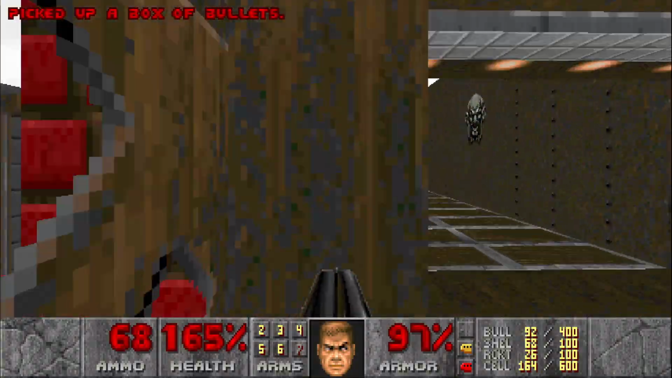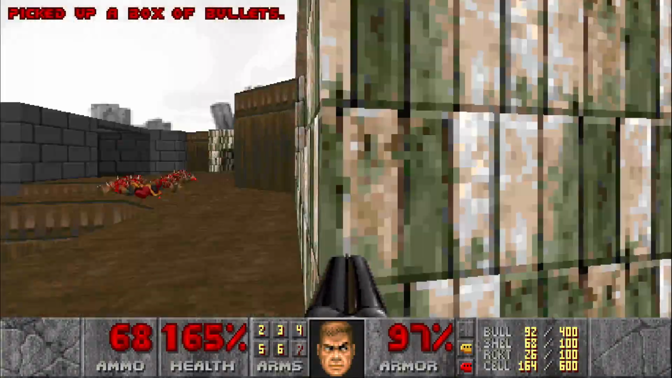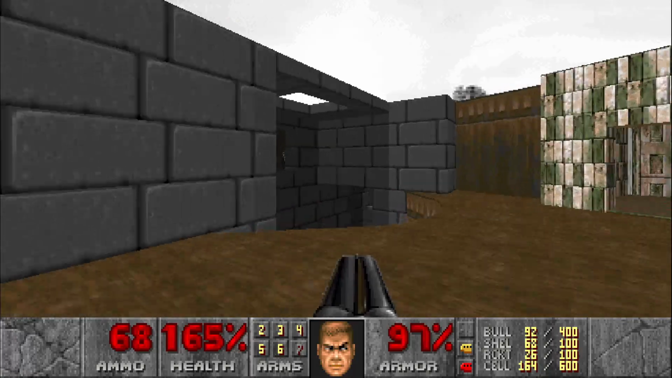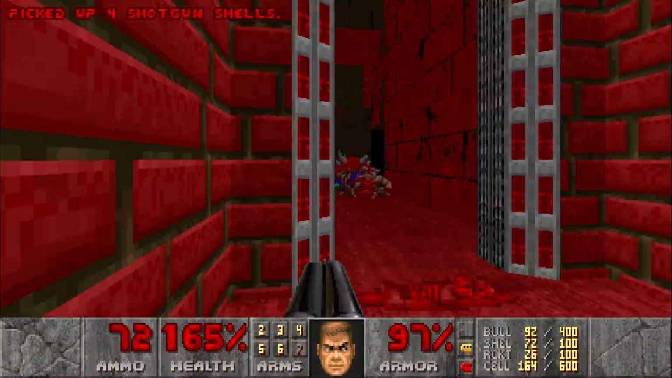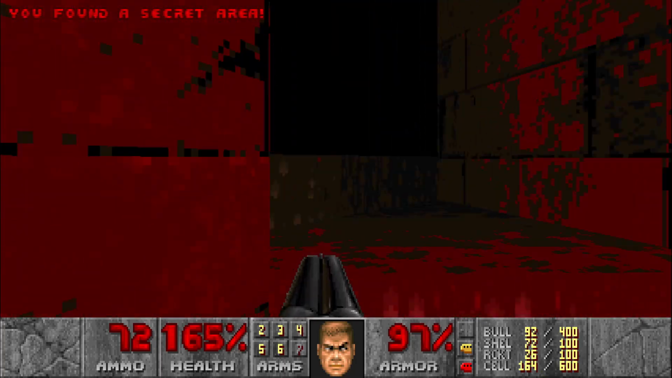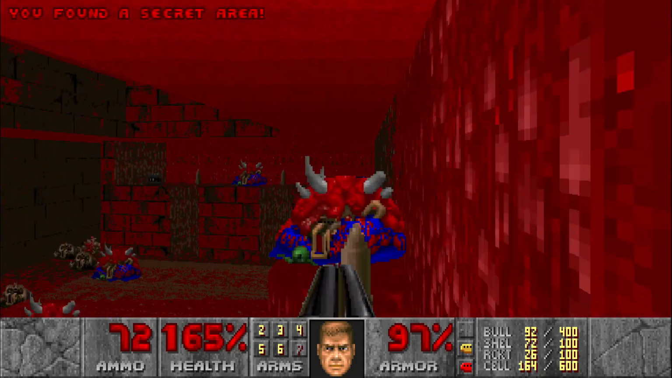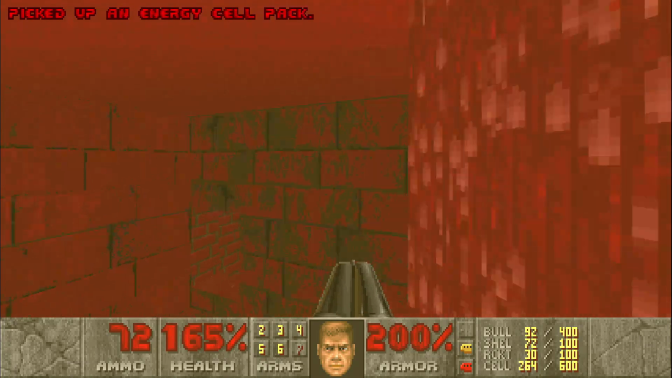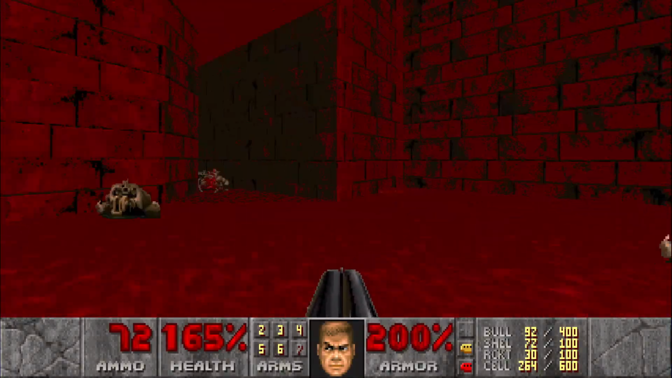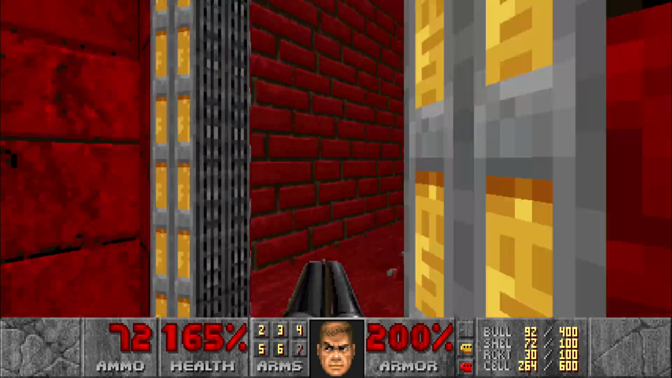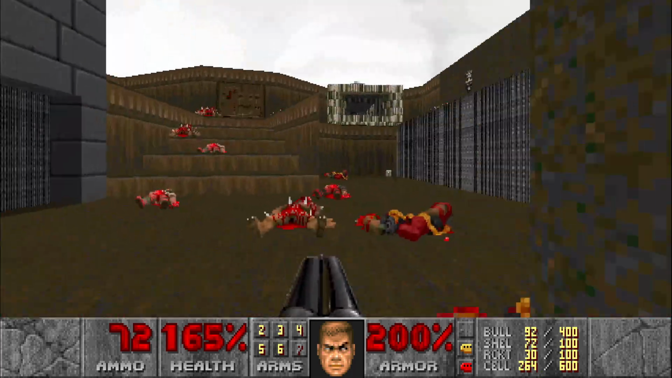Now I can get all the goodies. Make sure that I think, yeah, I don't know. You know, I actually don't remember if I picked up that soul sphere. Probably did. Let's just quickly check. Yeah, I did. Okay, it's fine. 165 health is okay.